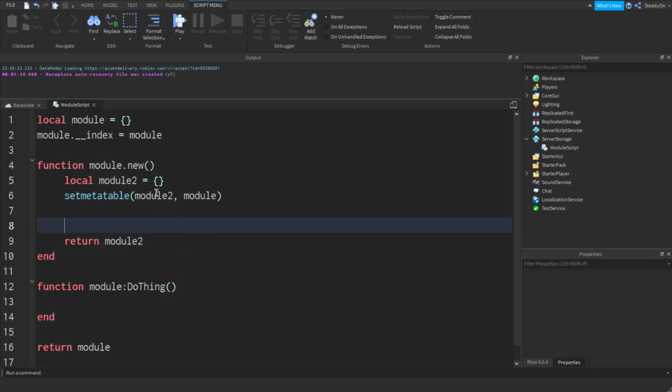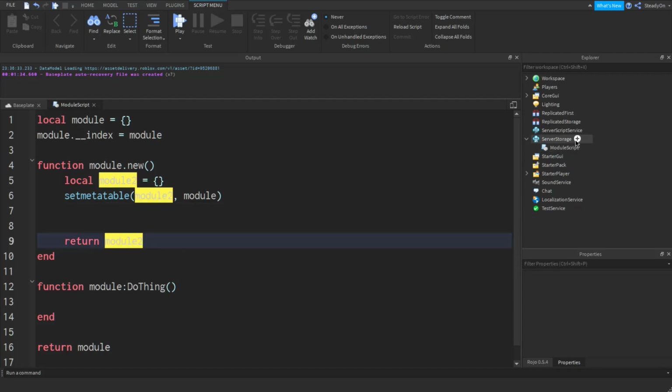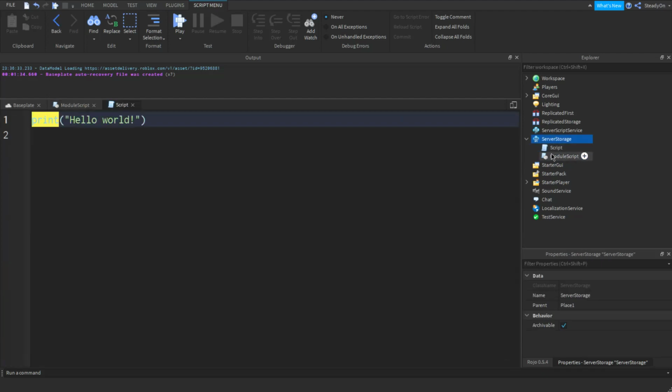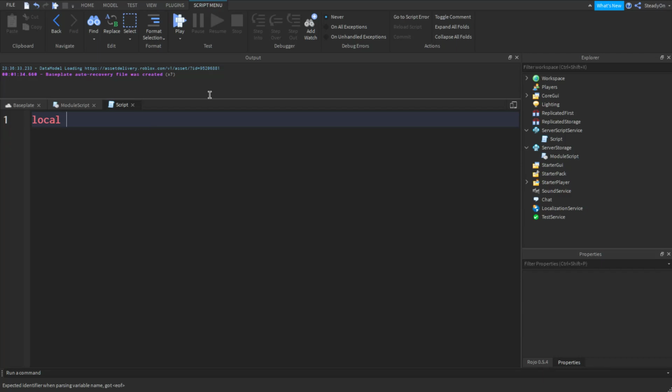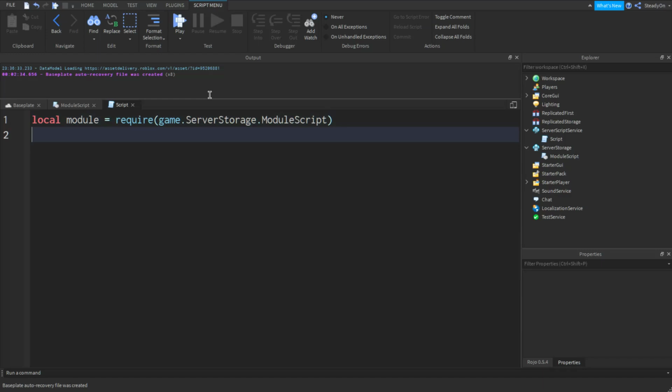But with just this basic setup, you could then create a script, and we're going to put that in ServerStorage, and we're going to require the module. So we'll say local module equals require game.ServerStorage.ModuleScripts. And then we're going to get the object. So local object is equal to module.new.